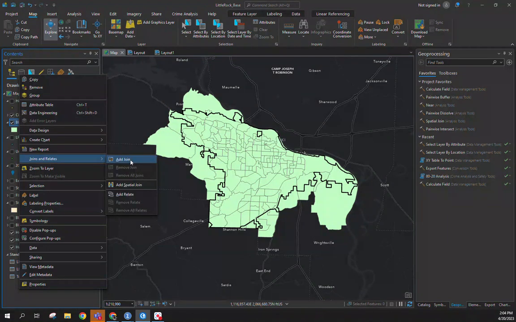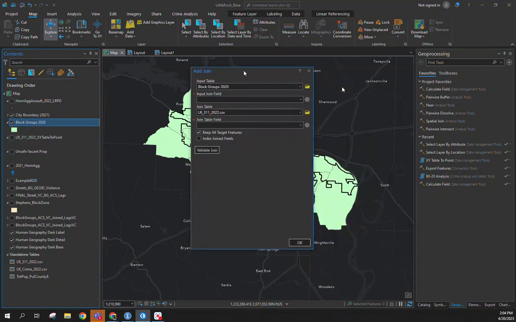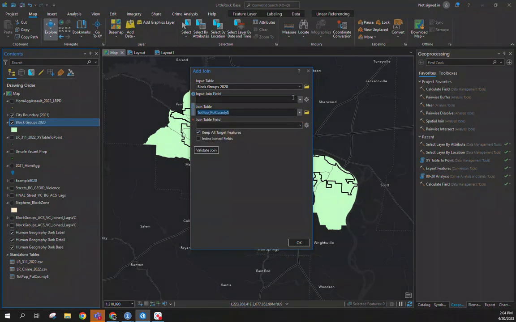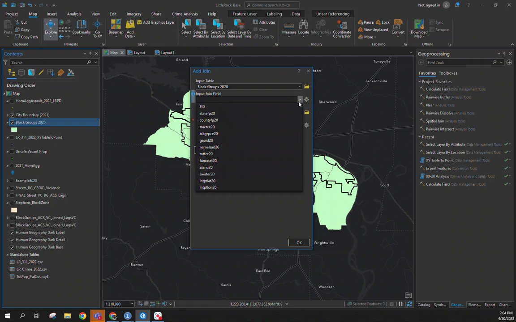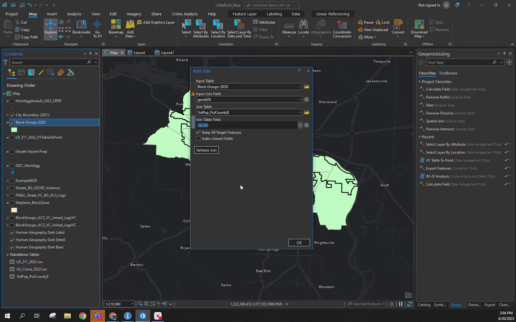This is a table, so it's not a spatial join. We're grabbing information, a column from a table itself. I'm going to change my join table to our total population one for Pulaski County. And it's going to ask, what do I want to join these two files on that's common across both? So a unique identifier in each, GeoID, and then I need to make sure this one's also the GeoID that I created in Excel to match.